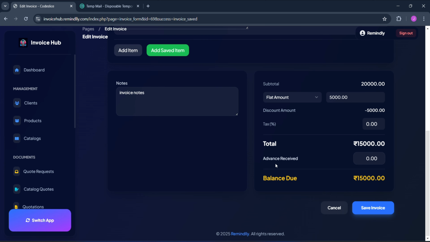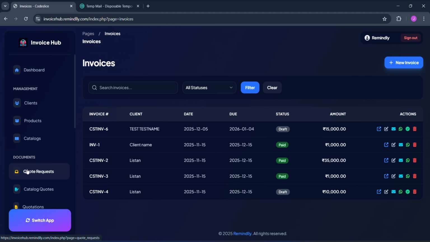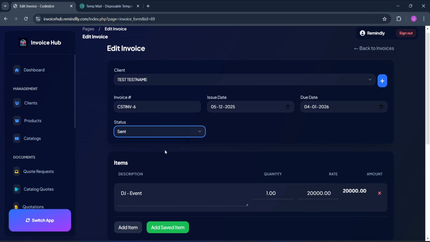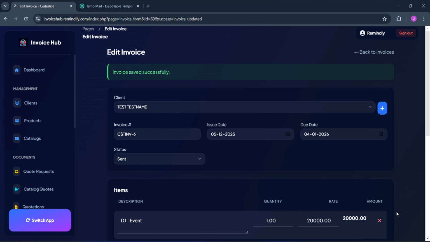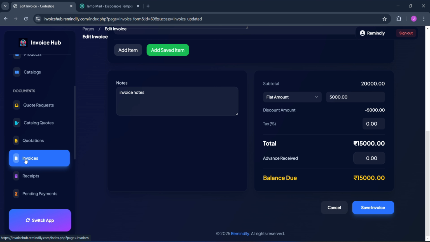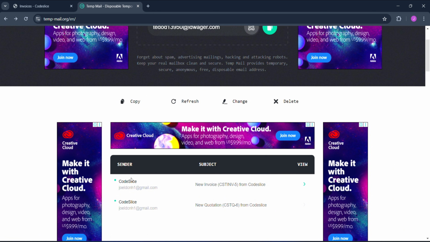Once you have saved it, you can come back to the invoice section. Here we have our invoice. Let's say I'll set it as sent, just for my reference. Then I'll click on save. Now I come to invoices. Yes, see, I made the status sent. Now we have our invoice here.